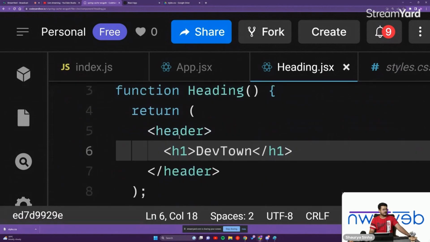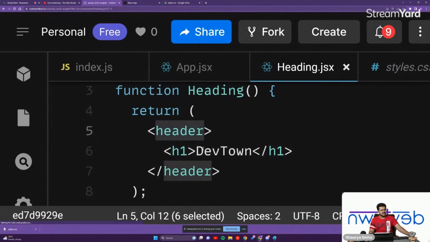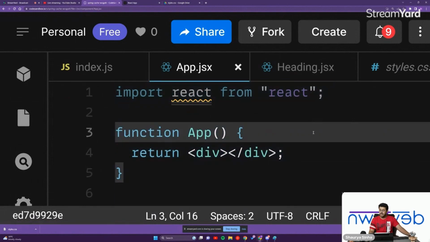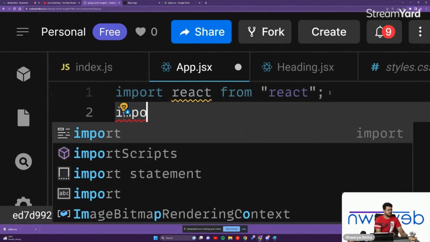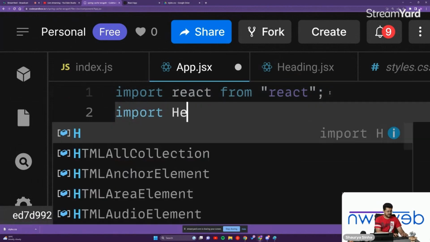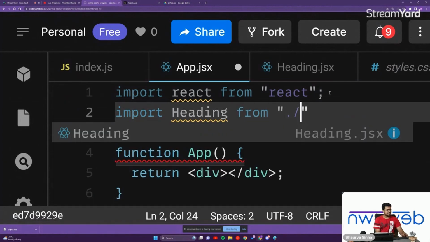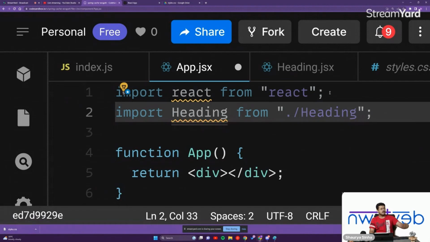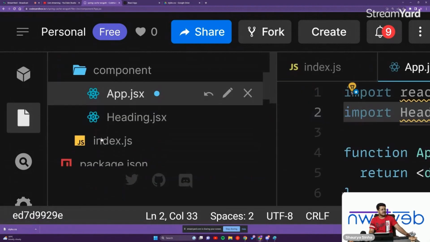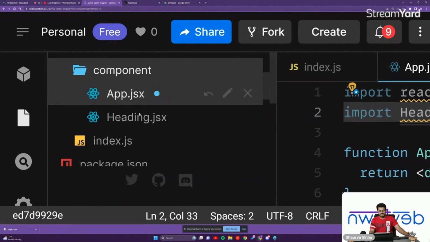We'll save this. As you're able to see, the heading file is returning our header that contains the h1 tag inside of it. This we are going to import inside of app.jsx. We are not going to use our index.js anymore. We're going to use it inside of app.jsx, guys. Let us do that. Import Heading from /heading, because now our app.jsx and our heading.jsx are present inside of the same folder, guys.